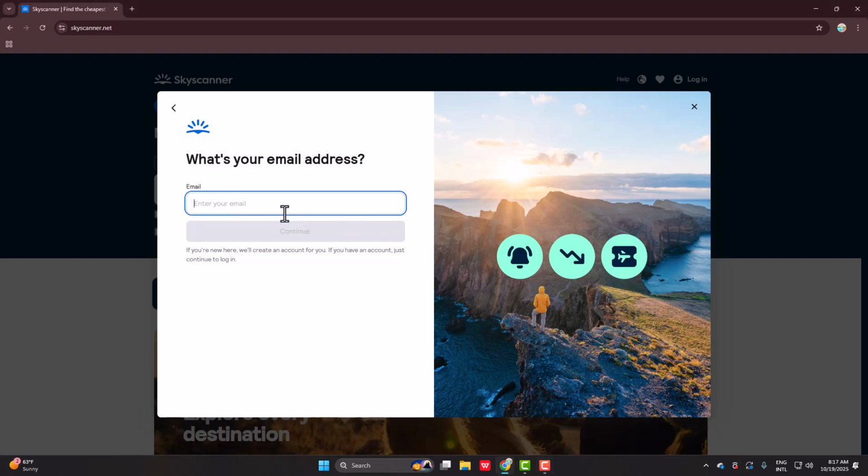You can simply go ahead and enter your account. Even if you're new here, they'll create an account for you. If you have an account, just continue to log in. That is about it. Just enter your email, click on continue. They'll ask you to verify that email by sending a code to that email. And once you've done that, all you need to do is create a password and your account will be ready. So let me just go ahead and do that process real quick.